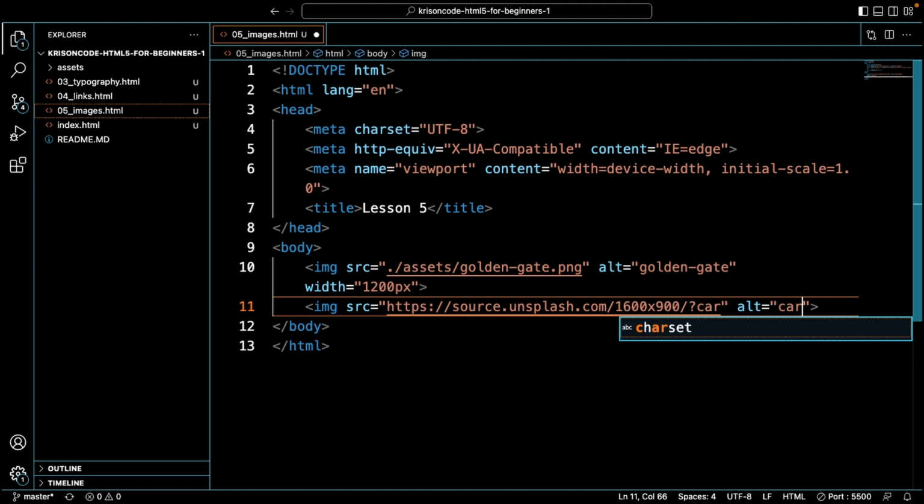Now, Unsplash is a website that allows you to use free images for your development projects. And we are not specifying a width this time because we're asking it to give us a particular width. So let's go take a look at how the external image displays in our browser.